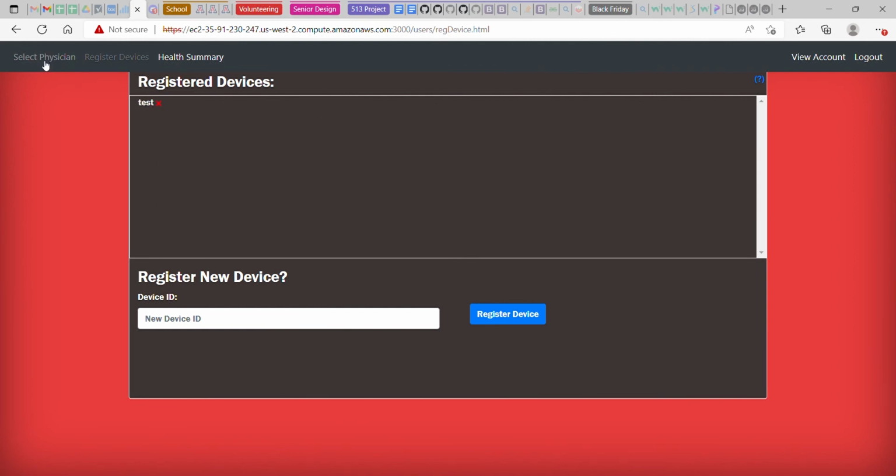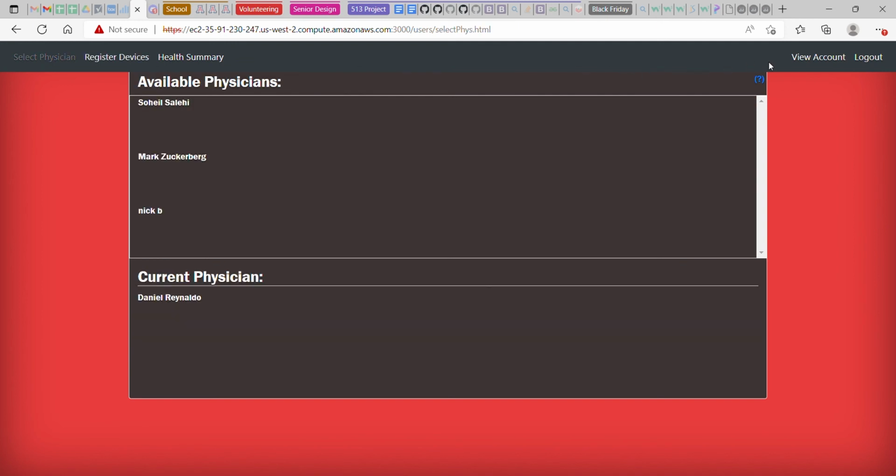Let's move on to select physician. So here we see we have our current physician as well as the available physicians. And it's as simple as clicking on one and it will swap them out and update everyone's respective database accordingly. Let's go back to Daniel Reynaldo because we're going to need him later on.